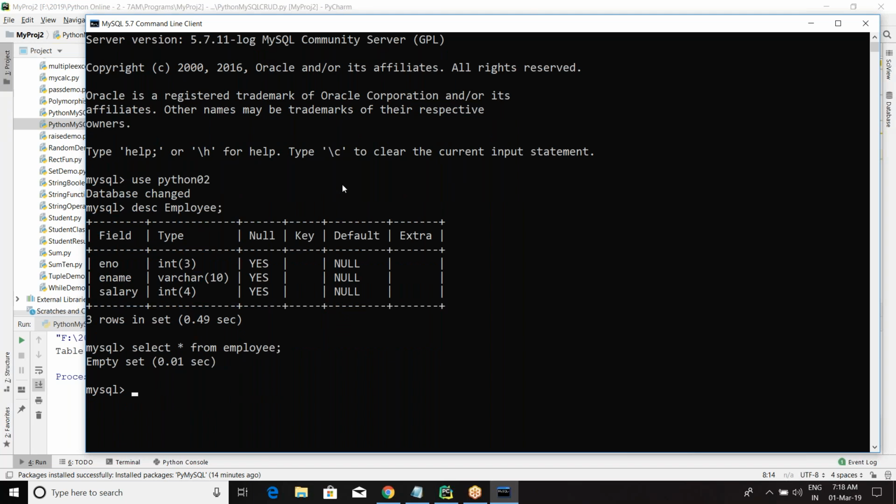Got it? Right? Then what is the need of this? I can even type this create table command in MySQL also, right? Then why Python? At a time, you can give multiple.